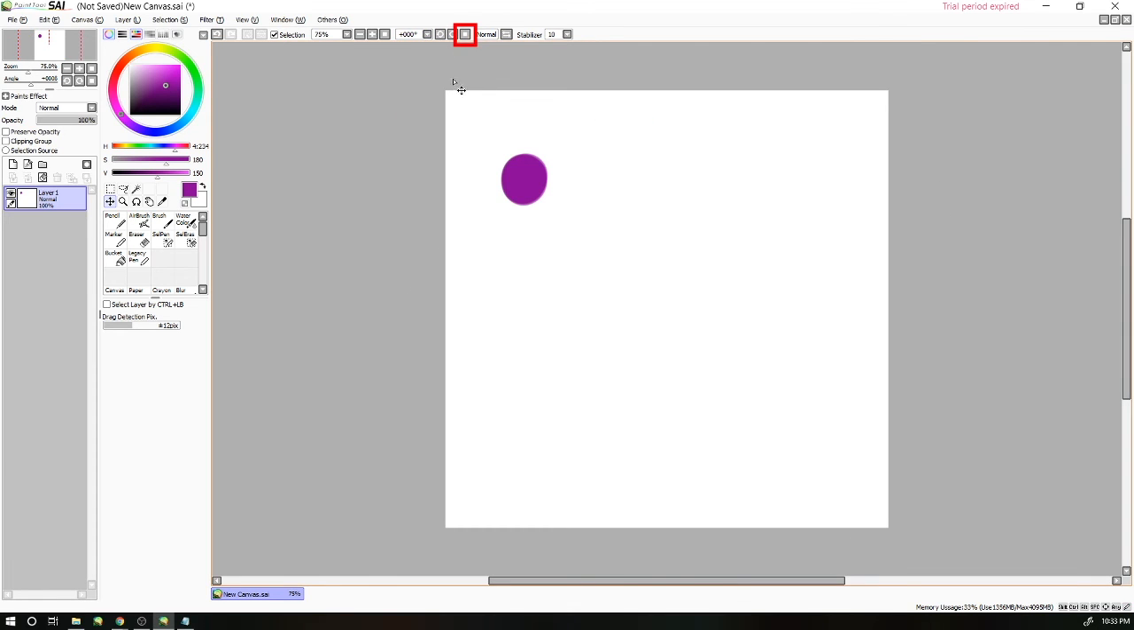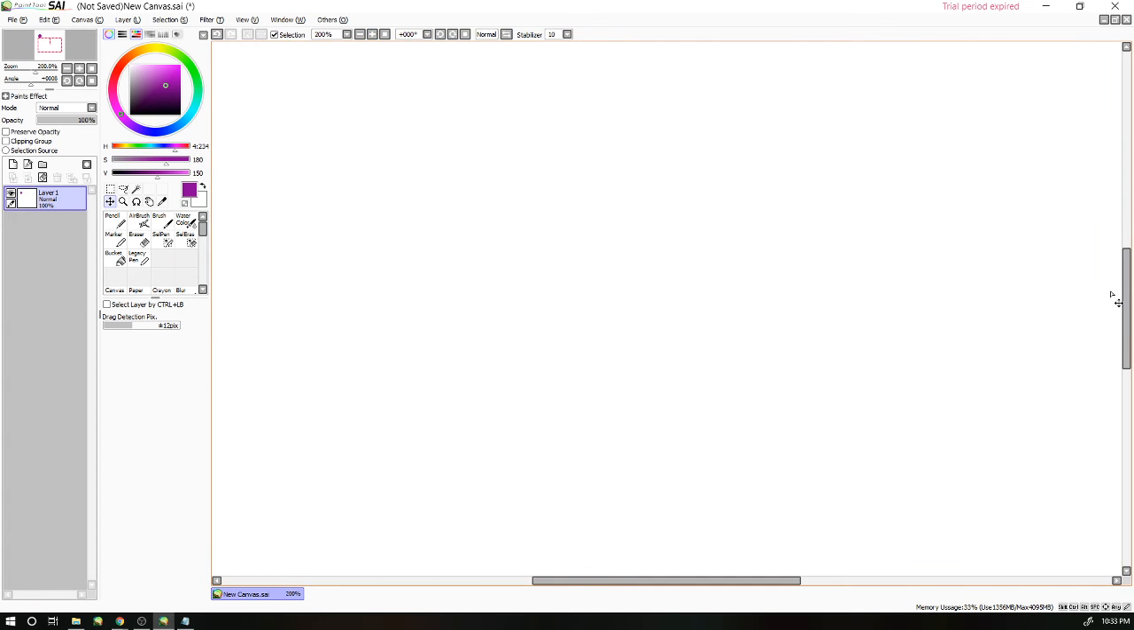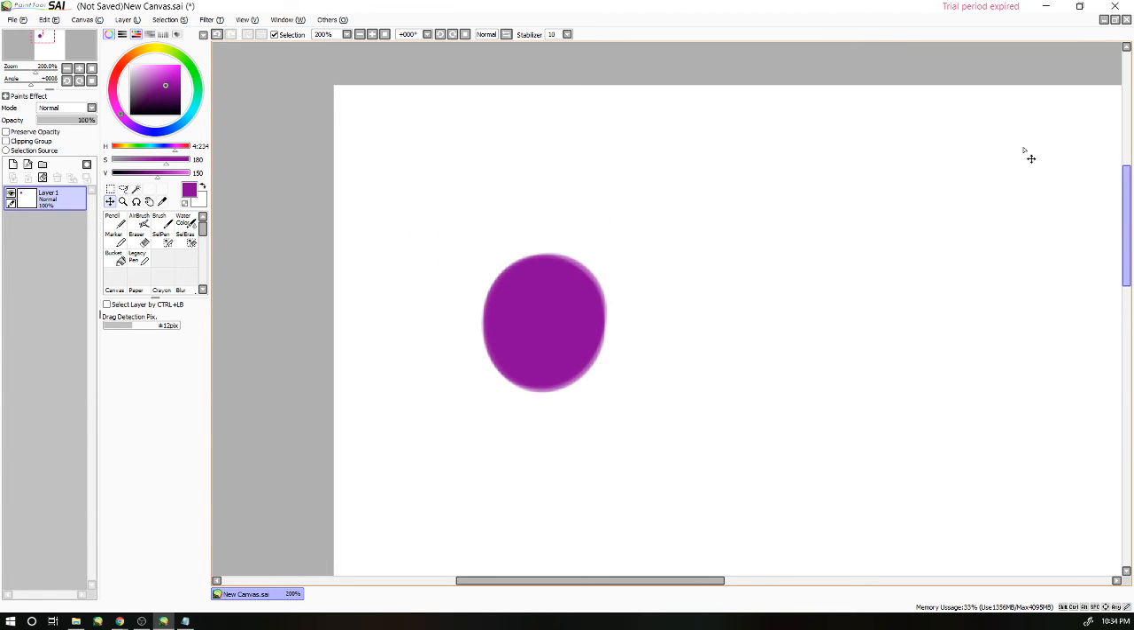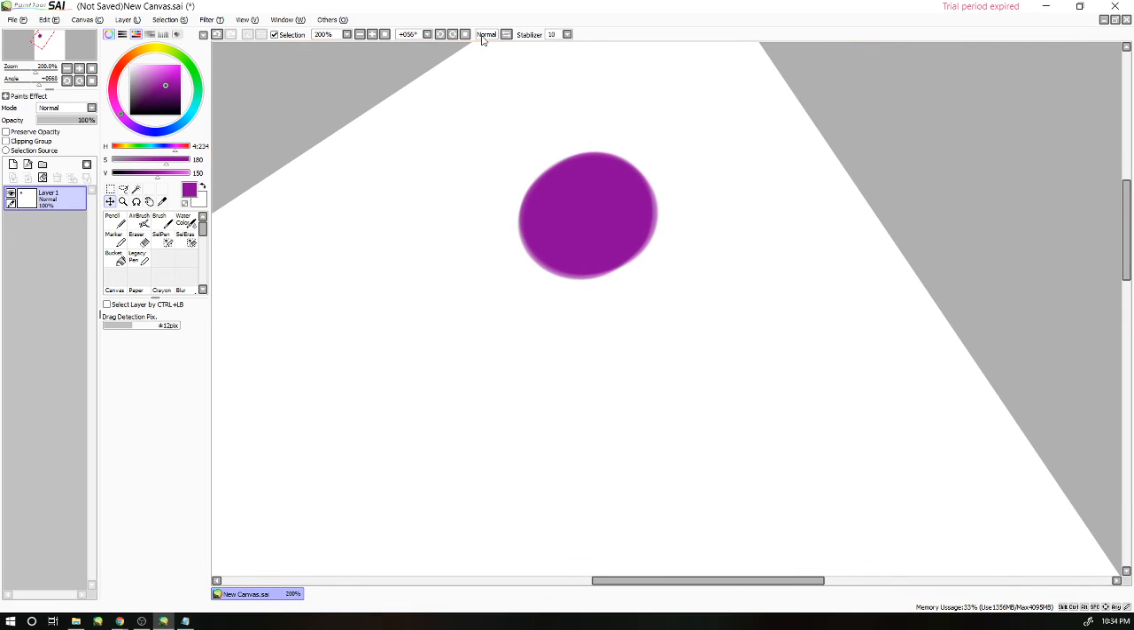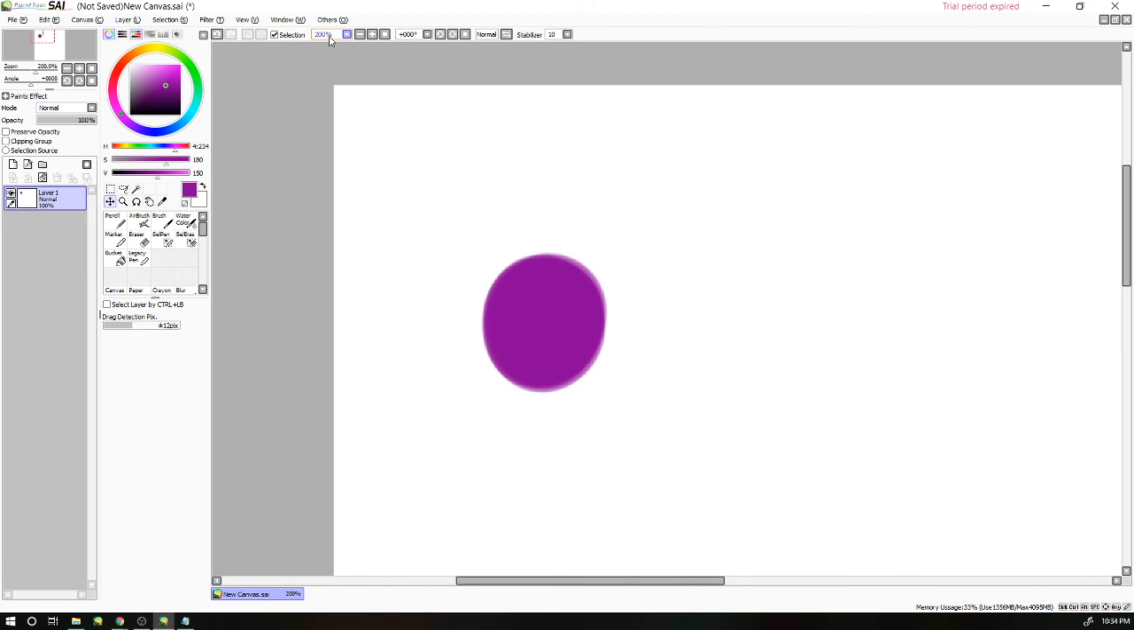The next button is similar to the Reset View Translation button from before, but it won't reset the view to show the whole canvas. Instead, it will just reset the rotation of the canvas back to 0 degrees without affecting the zoom itself. So let me show you. As you can see, I've zoomed in, I'm at 200%, and I'm going to rotate it a little bit. Press this. I'm still at 200%, but now I'm back at 0 degrees.